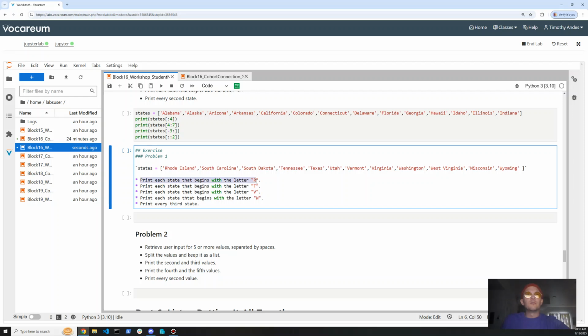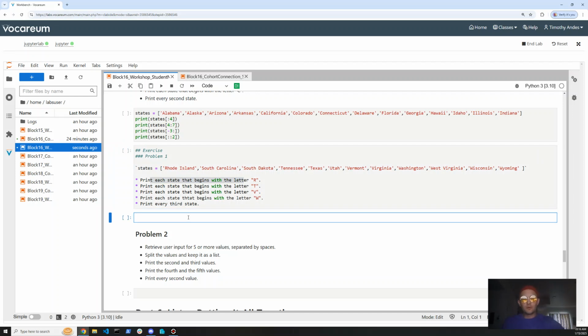Print each state that begins with the letter R, each state that begins with T, each state that begins with the letters V and W, and every third state. We're using only list indexing and slicing here, so we're not going to do anything fancy with iterating through the list with loops or conditionals or anything like that. We can go ahead and get started.